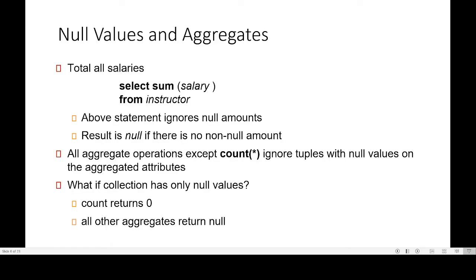the null values. So suppose a collection has only null values as the collection, then count will be returning 0, and all other aggregates will return null, because all aggregate operations except the count ignore tuples with null values on the aggregate attributes.